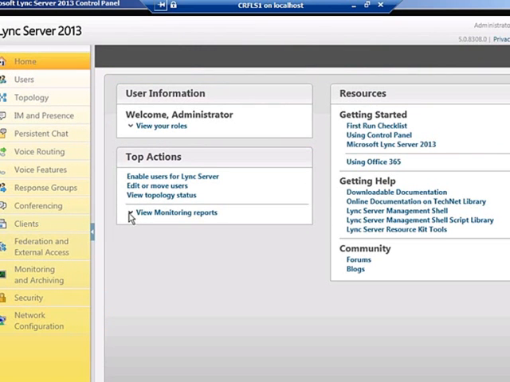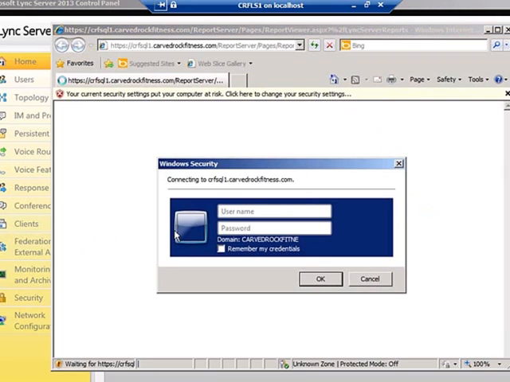And then down below here you see where it says View Monitoring Reports. And you can see that I now have an active link to connect over to CRF SQL 1, www.carverockfitness.com. And as I click on that link, I should have a web browser that opens up and it connects me over to that HTTPS link that I've created. So here you can see I'm connecting over to https://crfsql1.carverockfitness.com/reportserver. And here I'll put in my credentials. And then click on OK.